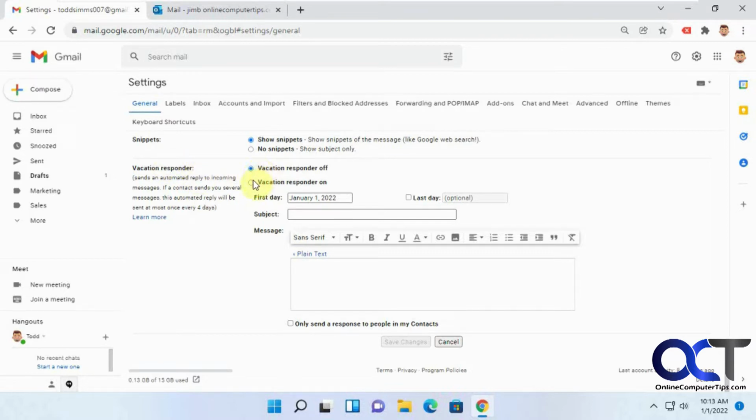So to use it, you just turn it on and set your first day you want it to take effect. If you don't check this, it'll stay on until you come back here and turn it off, or you could click on last day and set the date, so it sets it for a week by default. That way, if you forget to turn it off, or if you don't want it to send out the auto reply messages, it'll stop doing this by the last day date.